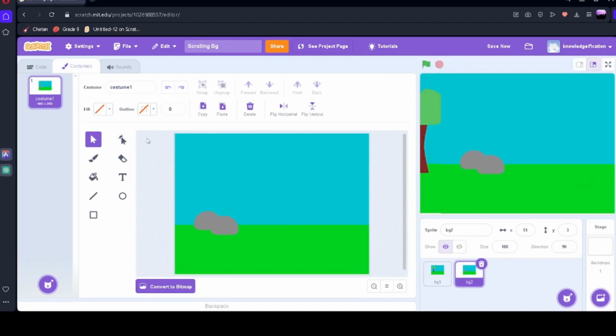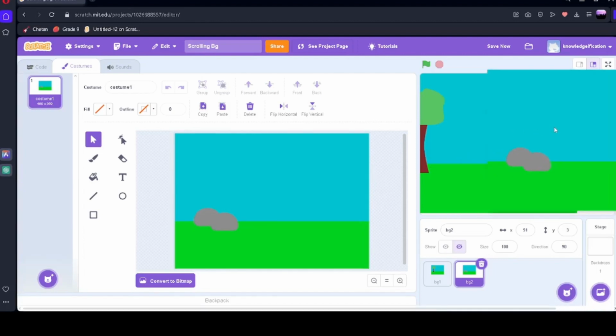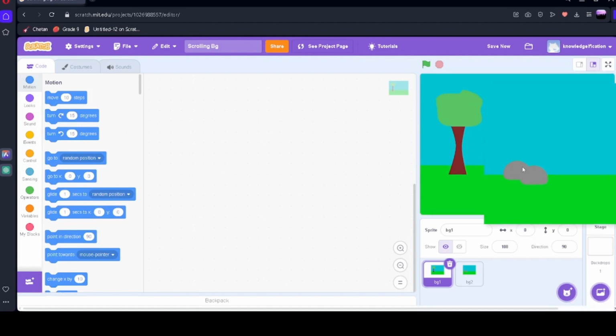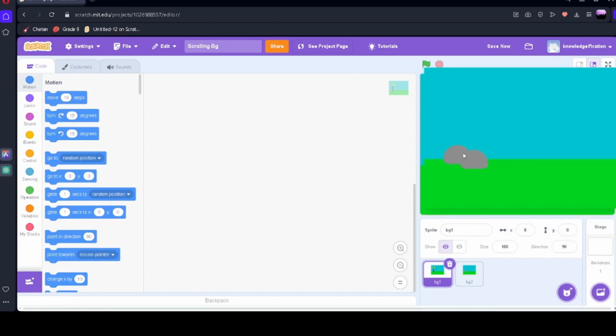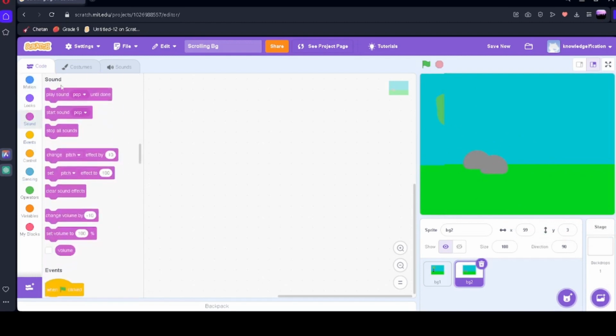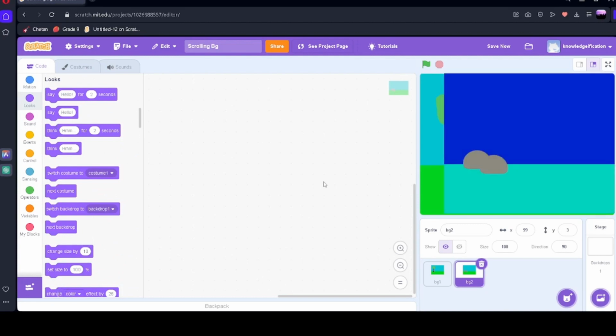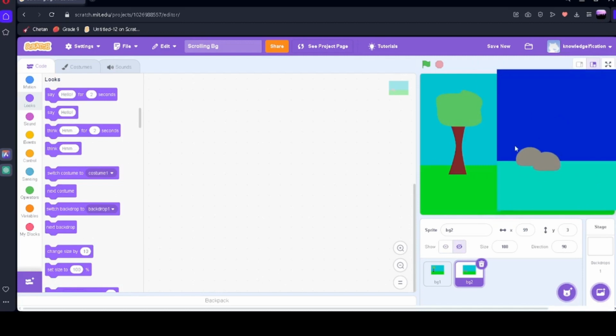So what we need to do now is simple. We need to make the background scrolling. I mean, that's why we're watching the video, right? So first we need this background 1 to stay at 0x and 0y. And we need the second background. I'll change its color so you know which one's which. Change color by 25. Yeah, now you'll know which one is which.